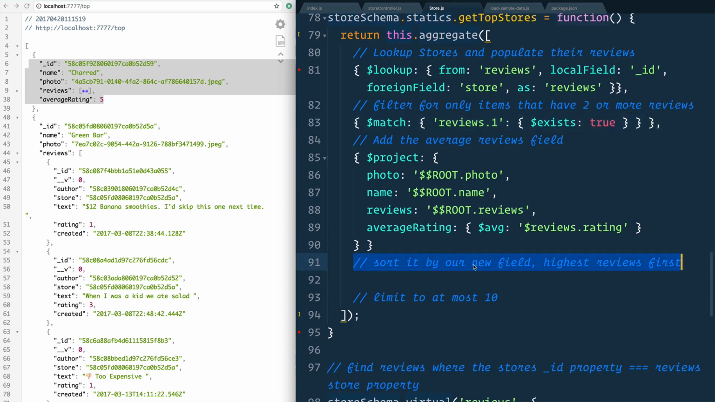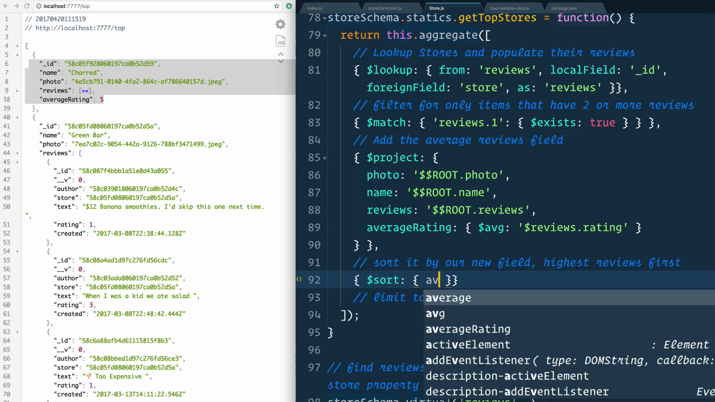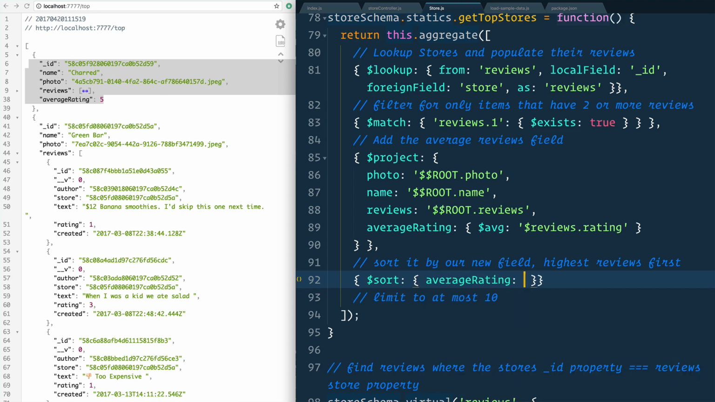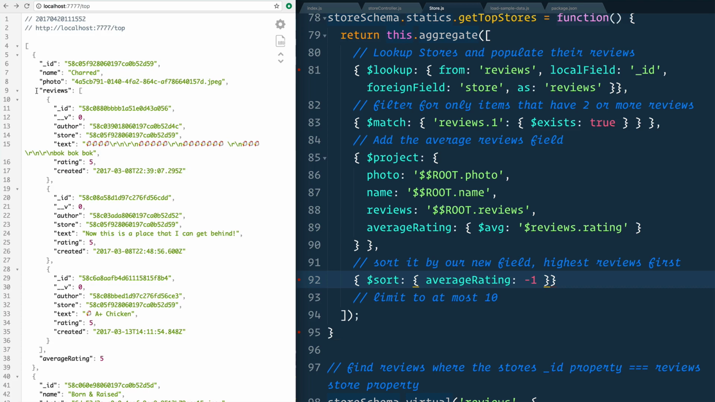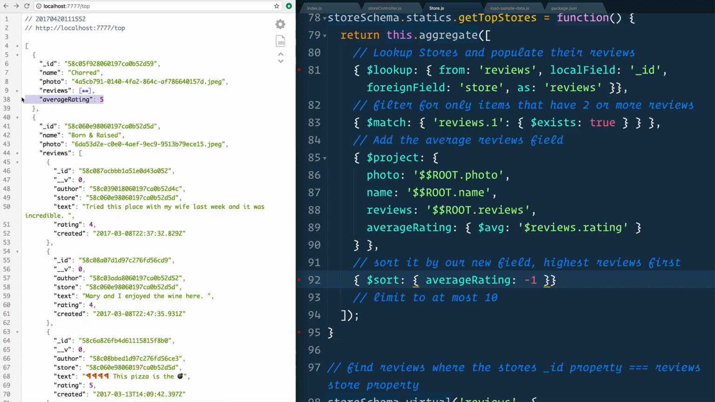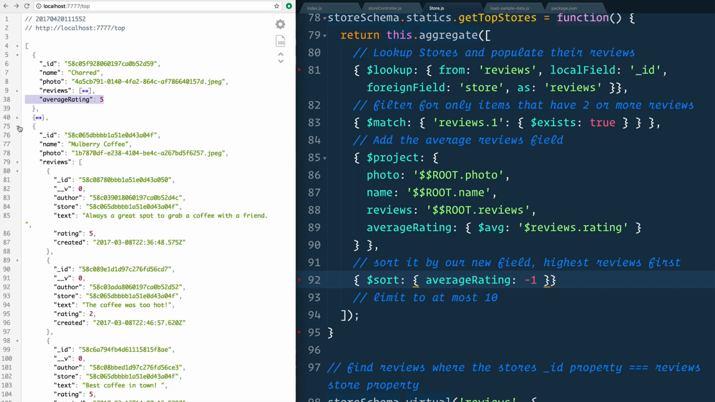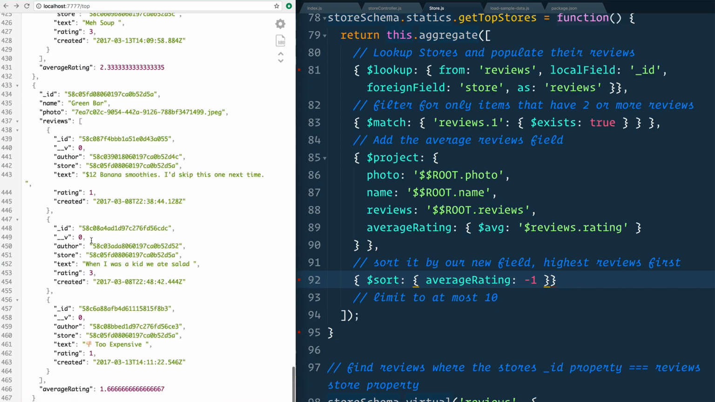Next, we need to sort it by our new field. So again, put a comma after the last one, give yourself a new object, and we are going to sort based on what? Well, it's going to be average rating. Why? Because that's our last one. And then you either tell it -1 or 1. So we want -1 because we want to go highest to lowest. Now at the top, our average rating is 5 right here. Go all the way to the bottom, our average rating is 1.6.